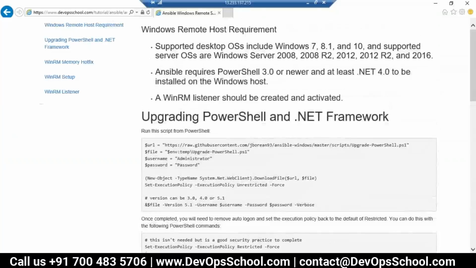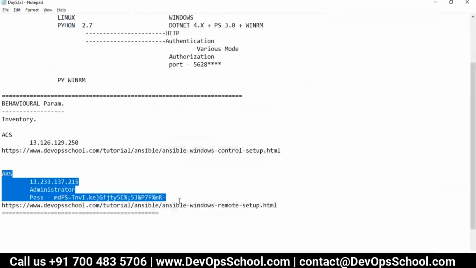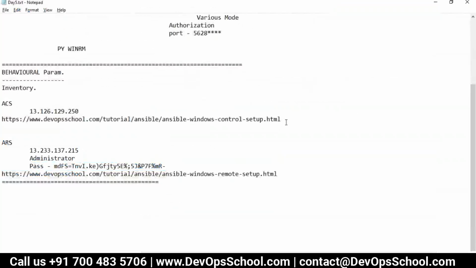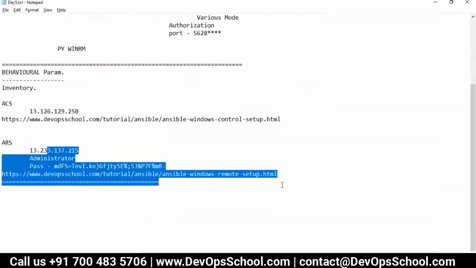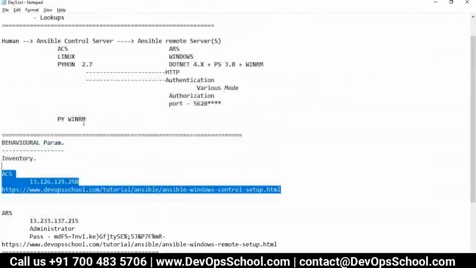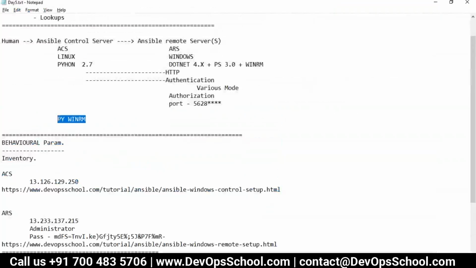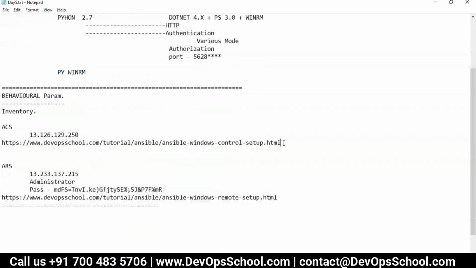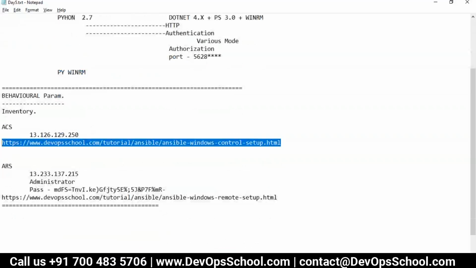So guys, did you find any difficulties setting up the ARS, Windows ARS? No. Okay, after this WinRM, we have to set up this one. Remember, I need to install some of the things here, pywinrm. So let's get started. So here I will go to this page here.